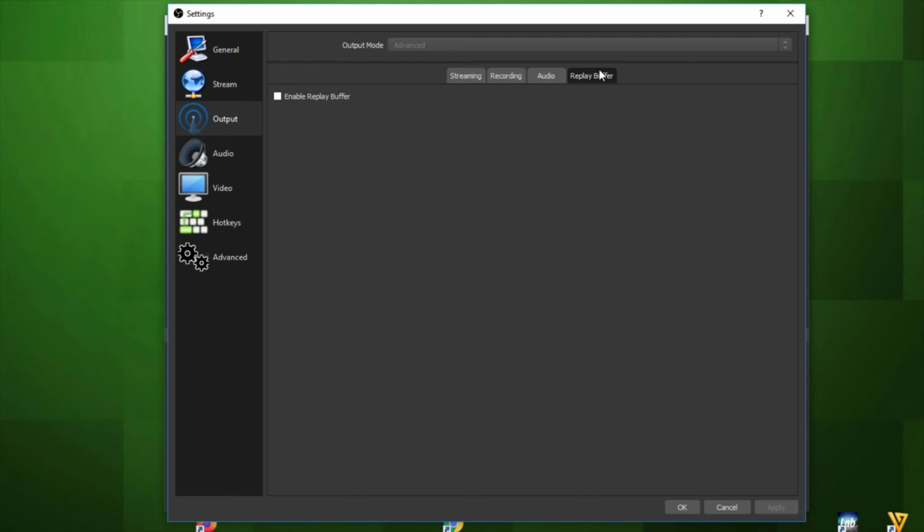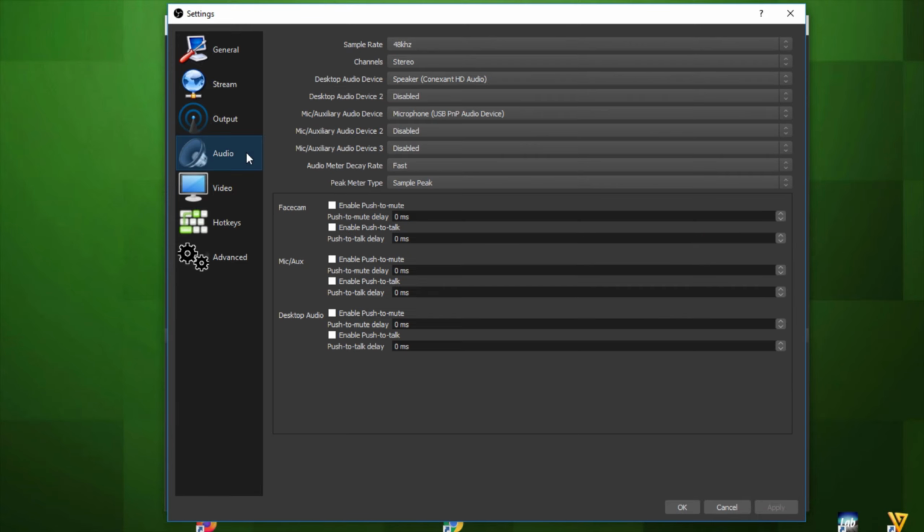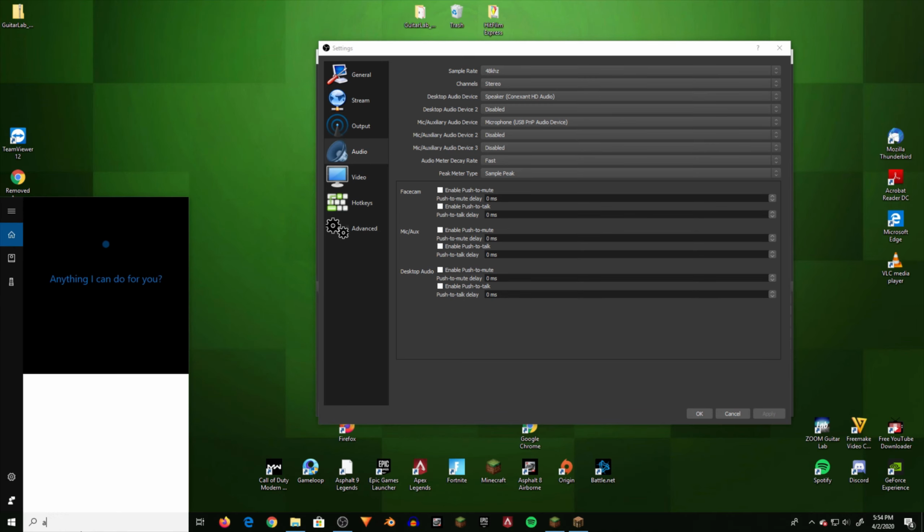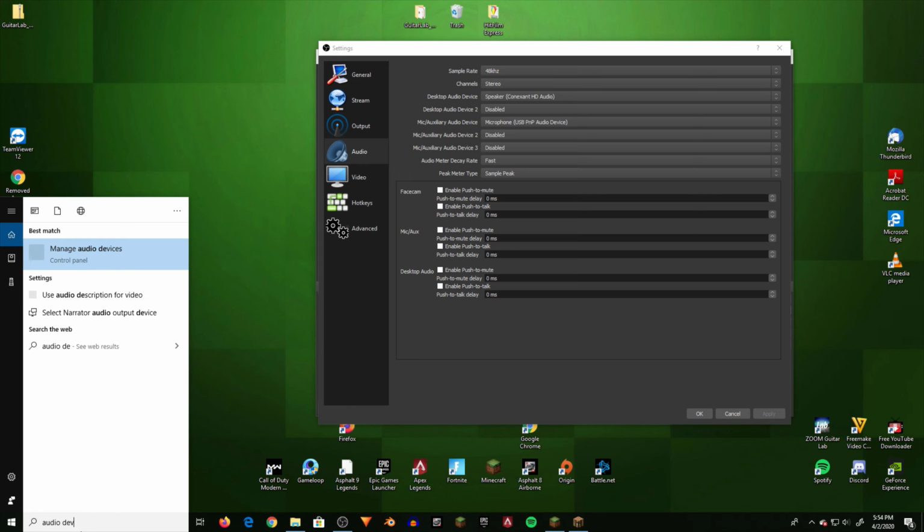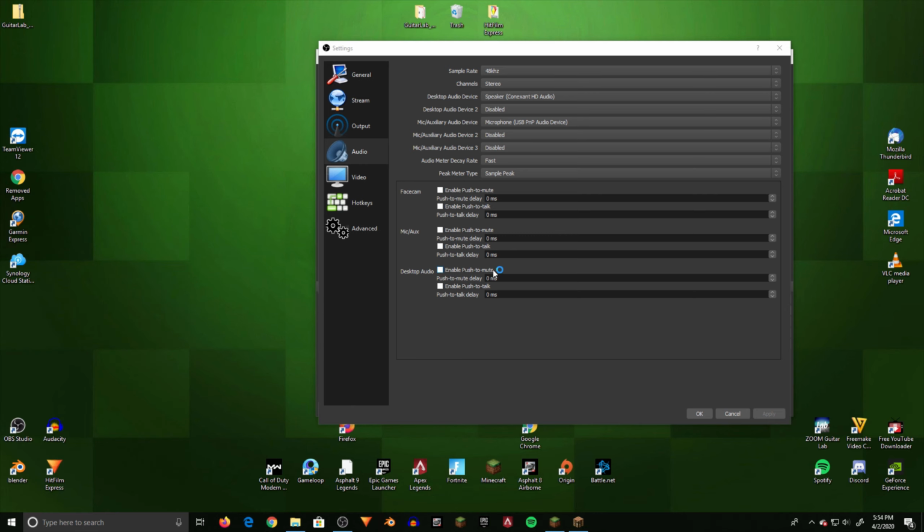The replay buffer, I don't really know what the replay buffer is. I don't think that's important either. Audio, here we go. Sample rate, well, this depends on your microphone, and you can just really easily check that out by going to audio devices, manage audio devices, and just open up microphone settings.